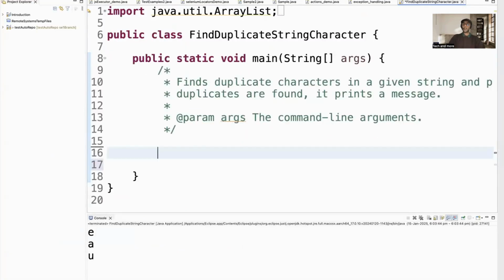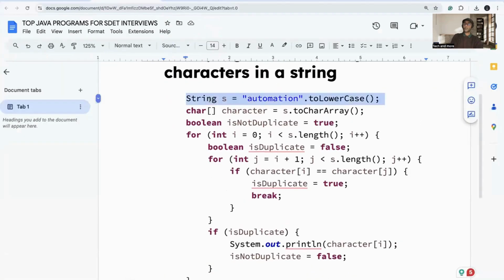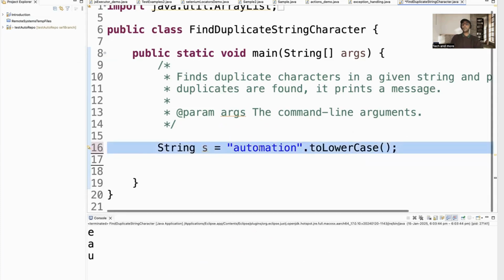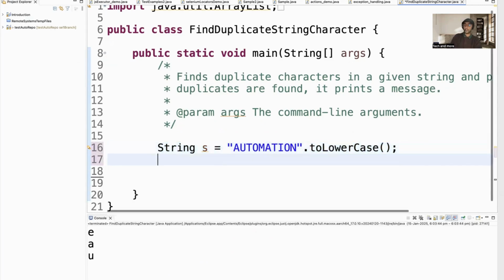Okay, so here I am in Eclipse. I started a simple Java file, and here you have this. Now we're going to write down the code one line at a time. The first thing is I'm going to declare a string. As you can see in line number 16, you have the string "automation". You're converting it into lowercase. Had it been in caps, honestly, you can skip this toLowerCase as well. It's just for your readiness, right?